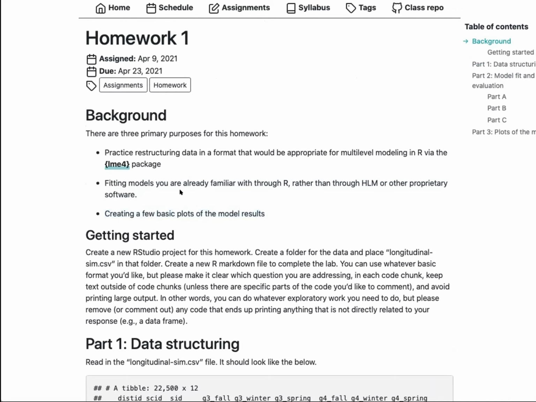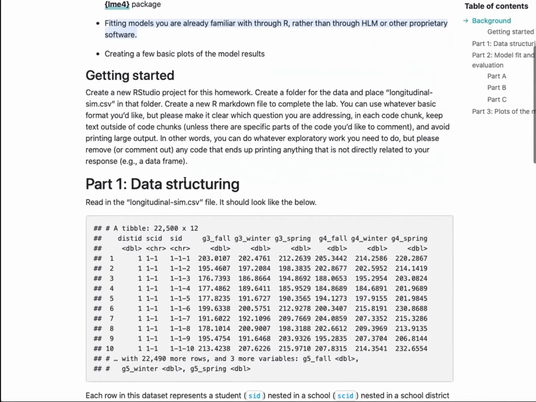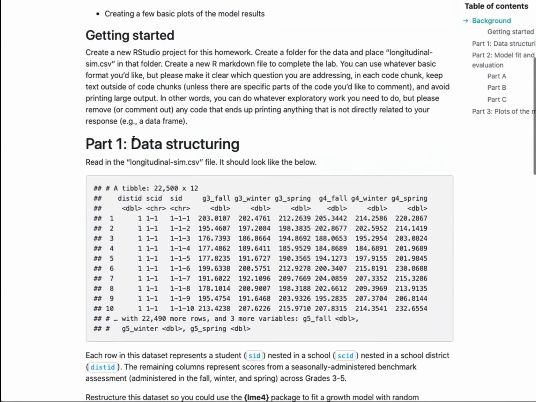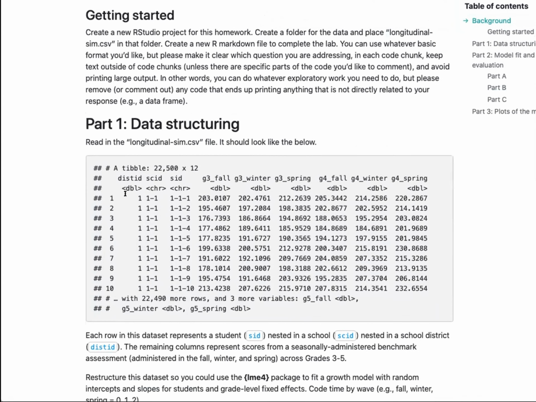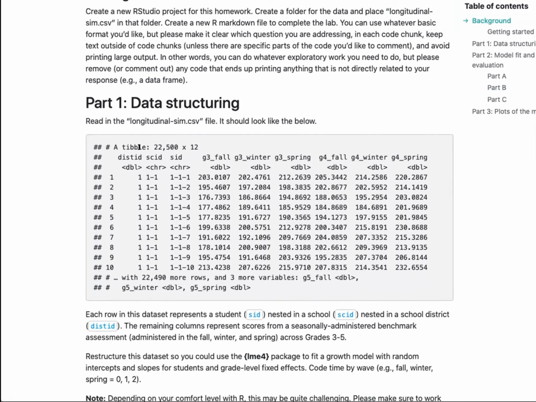The first 2 parts we should be familiar with now, we're going to start practice restructuring data in a format that would be appropriate for LME4, basically. And then we're going to fit some basic models through that, okay, using R. So getting started, create a new RStudio project, create a folder for the data, and place longitudinal sim.csv in that folder. Okay, that should be up on Canvas, or it's in the repo if you've cloned it. And then when you read in, so that's just getting started stuff, right? Then you're going to have our markdown file.